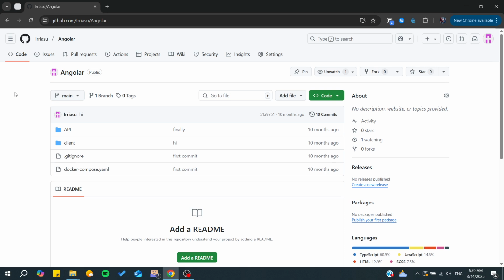In today's tutorial, I'm going to show you how to redeploy your GitHub pages. So make sure to watch the video to the end and follow these simple steps.